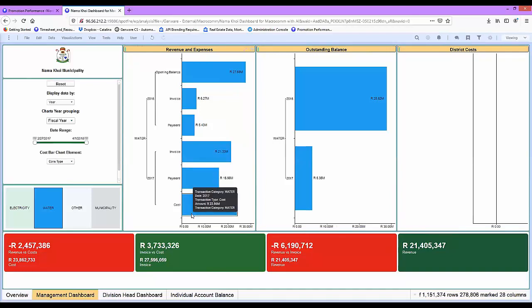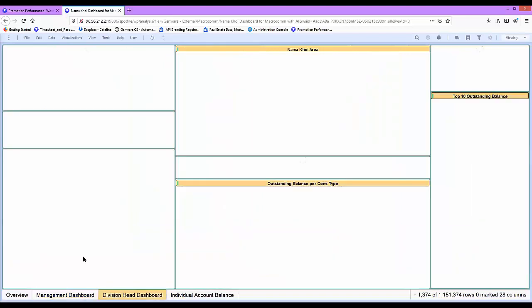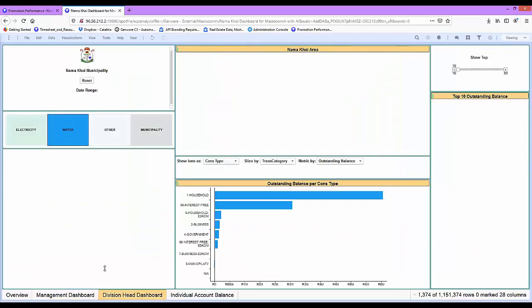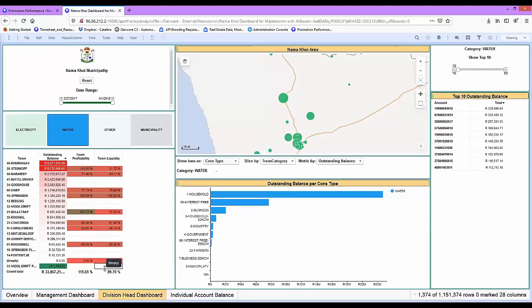So let's say we want to take a little investigation into revenue versus cost, and I select that KPI, and now I can take a look into our division head dashboard. What this is telling us is how much is the outstanding balance by town, where those areas are located, and our top 10 accounts for those outstanding balances.